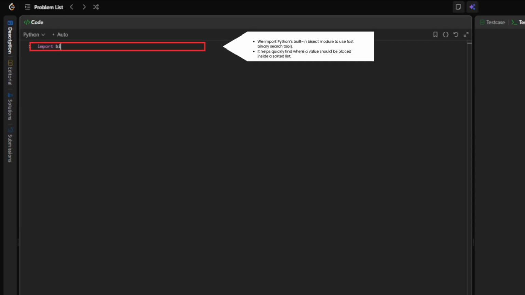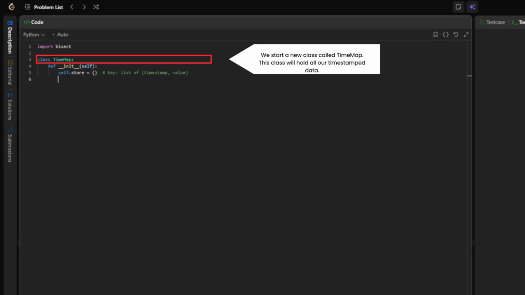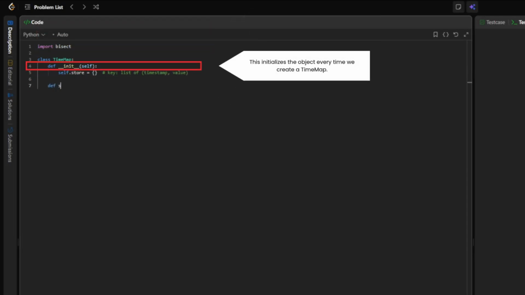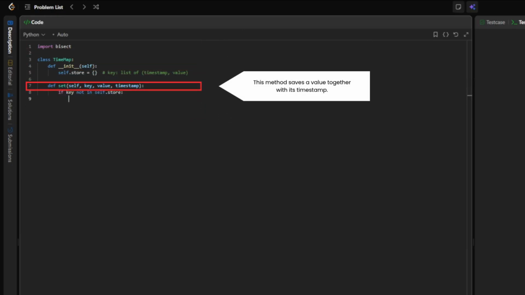Line-by-line explanation of the code. We import Python's built-in bisect module. This gives us fast binary search tools. Think of it like asking Python to help us quickly find where something belongs inside a sorted list. We start a new class called TimeMap. This class will hold all our timestamp data. This initializes the object every time we create a time map. We create a dictionary called store. Each key in this dictionary will map to a list of timestamp, value pairs. Basically, key maps to a timeline of values.